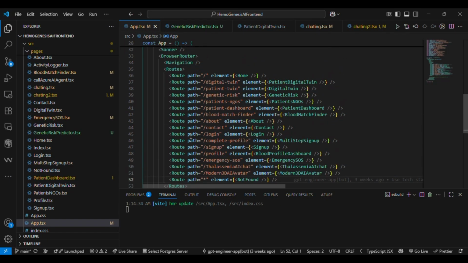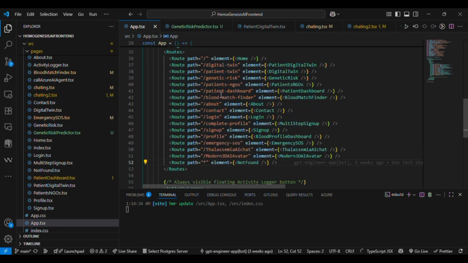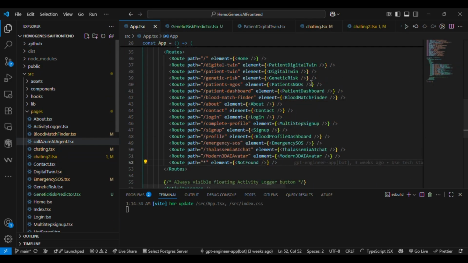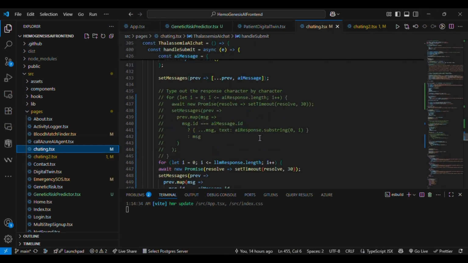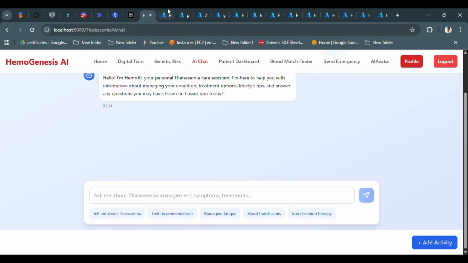Some random page for testing purpose I added. So here all the routes of the pages, everything is done here. So you can see all the pages' code. Currently, we are using the LLM model which we deployed in Azure. So in this project, everything is created in Azure and deployed in Azure, everything A to Z.